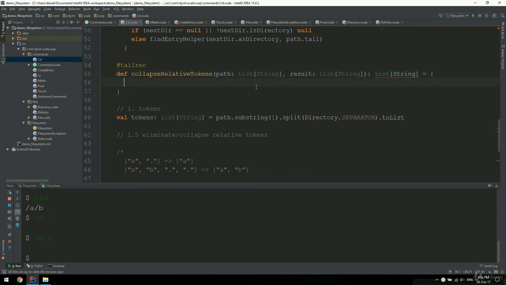Now, as with any recursive function, we are going to start with the edge case, which is, in our case, if path is empty, then we are going to return the result.